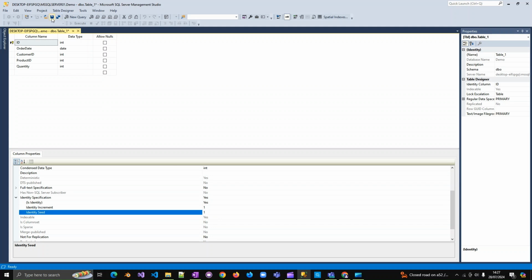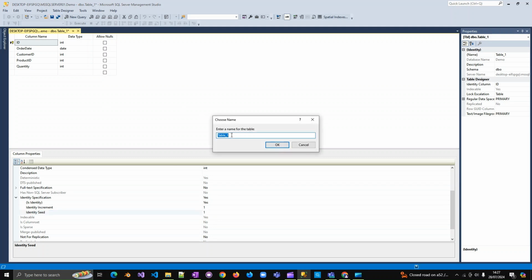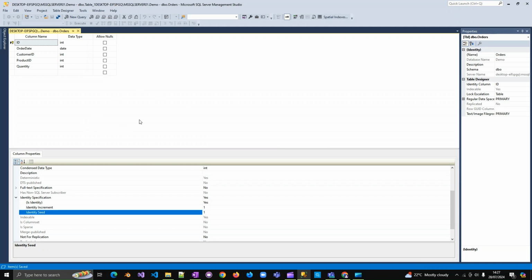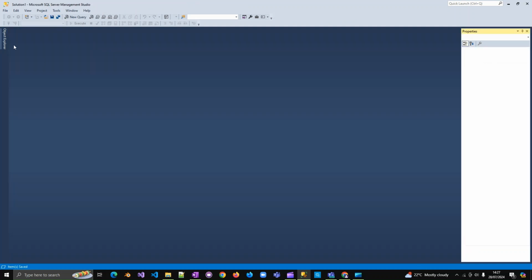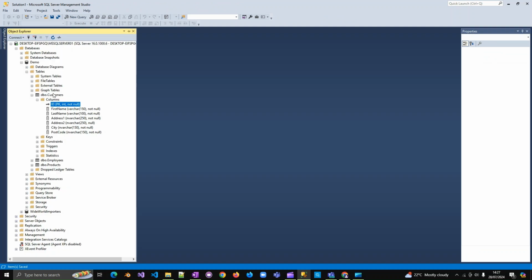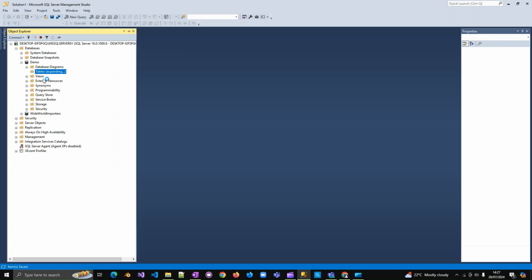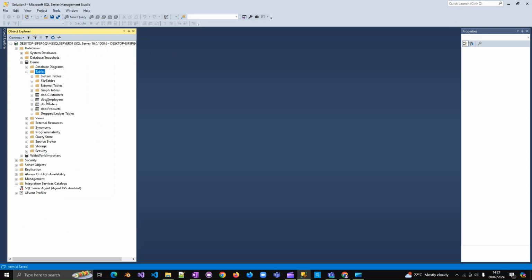Once that's done, I'm going to click on my save icon, and that's just going to say put your order table name. Just going to call it orders. Click OK. Now that's saved for us, so we can close this window, go to Object Explorer. I'm going to click on tables, do a refresh, wait for the system to load up. Now you can see that we've got a new table, and that's called orders.